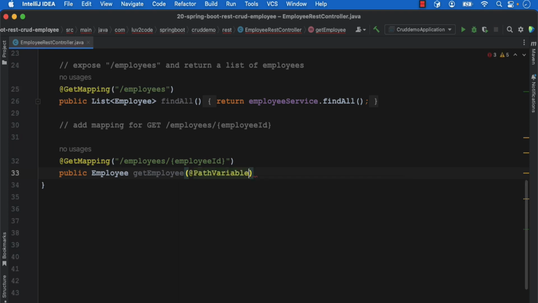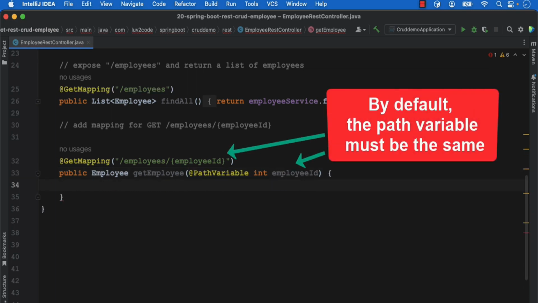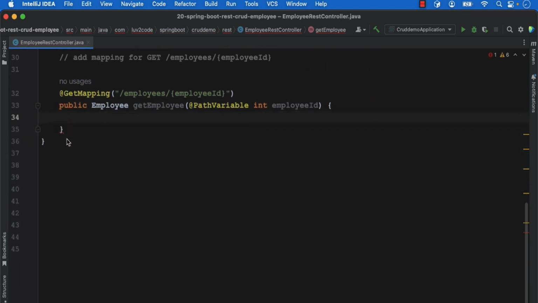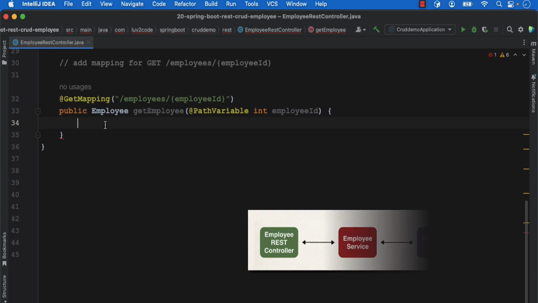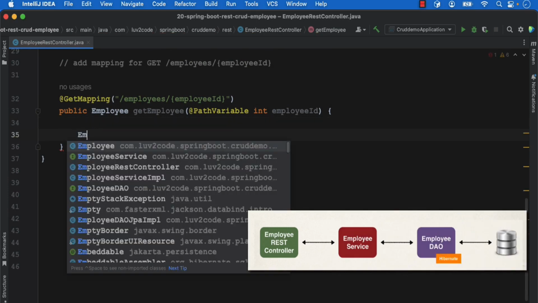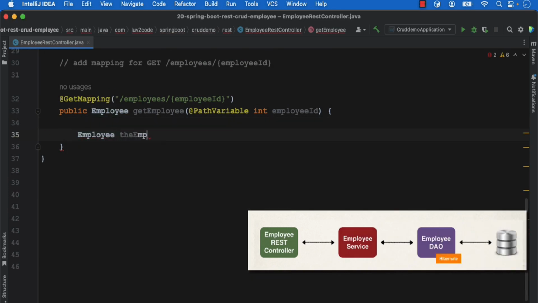The method signature is getEmployee. It takes a parameter for a PathVariable as an int employeeId, and it returns a given Employee object. Then I'll simply delegate these calls to the employee service. So I'll make use of employeeService.findById, and I pass in the employeeId.